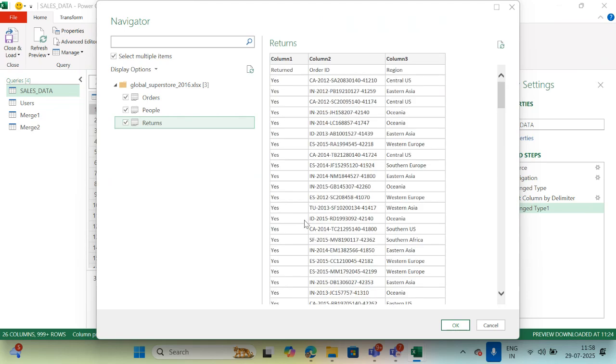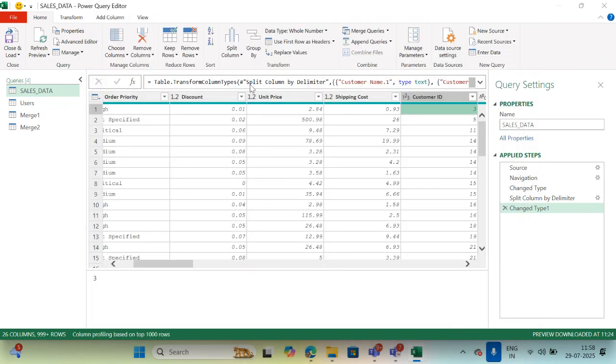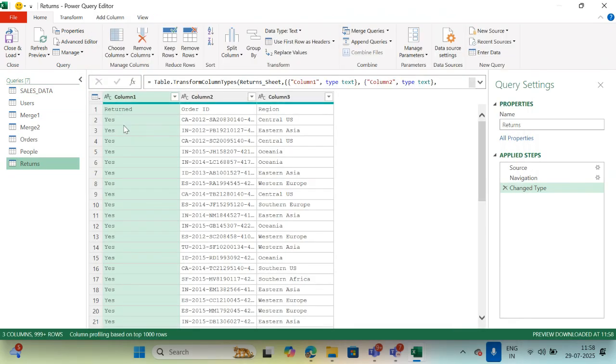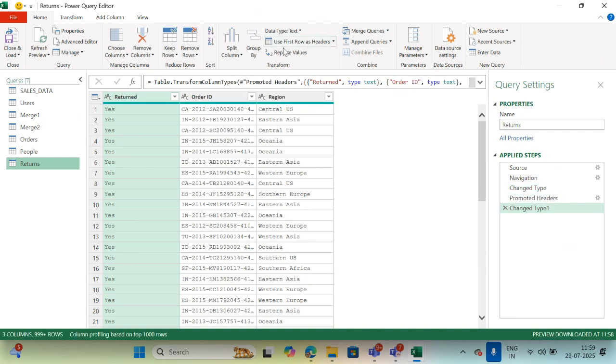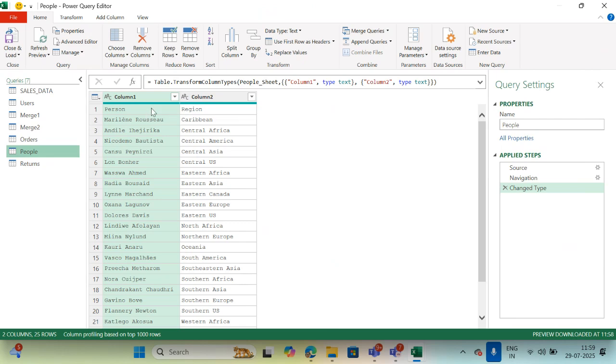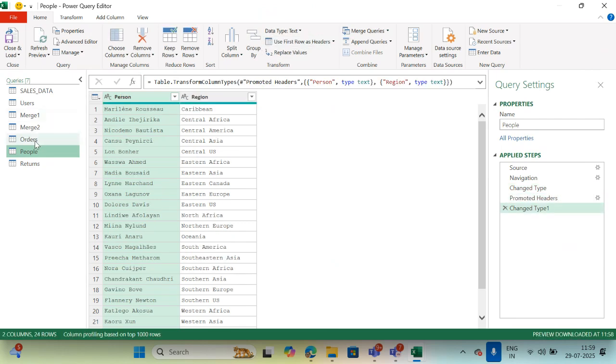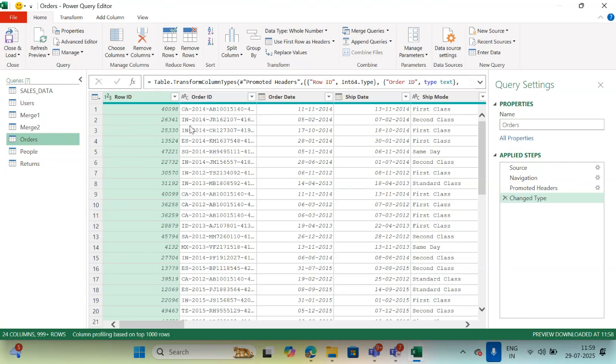In returns. Now, first of all you should clean the data. Returns table, return order ID and reason, that should be the first row as a column heading. So use the first row as a column heading. Again then people, again here first row is a column heading. Okay. Now then orders. Here all are the set.